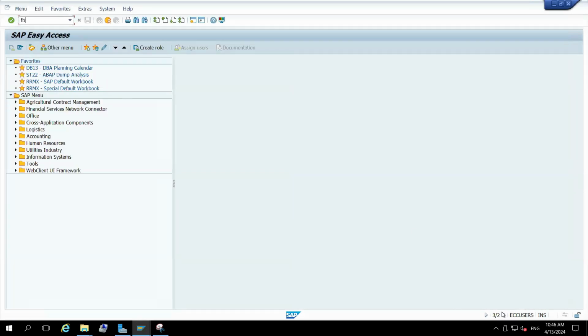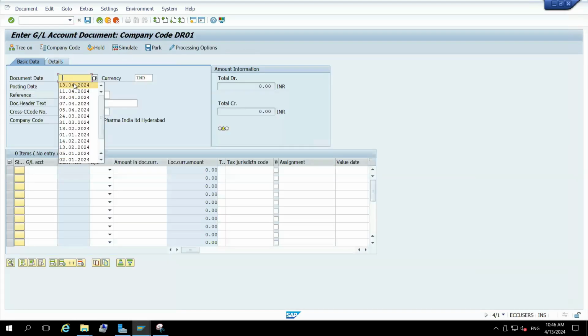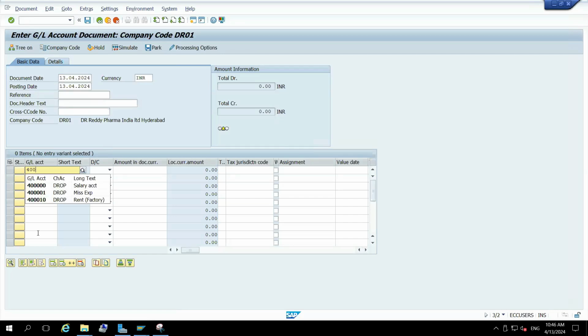This is the ECC system. Now I'm going to show you in the ECC system. For example, I'm posting with FB50, and I can take any entry. For example, I'm posting an entry 4000, debit, whatever amount I want to post, for example 9,000. Here is the bank cash account I'm using, any account I can use, credit 9,000.